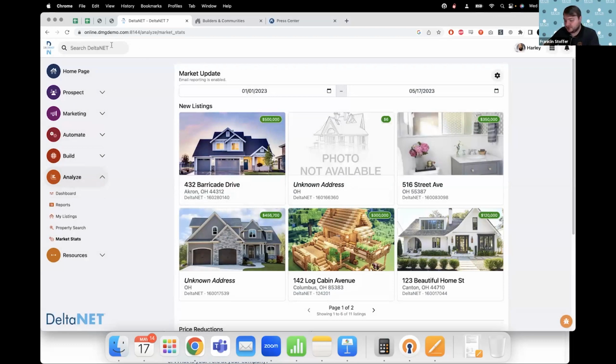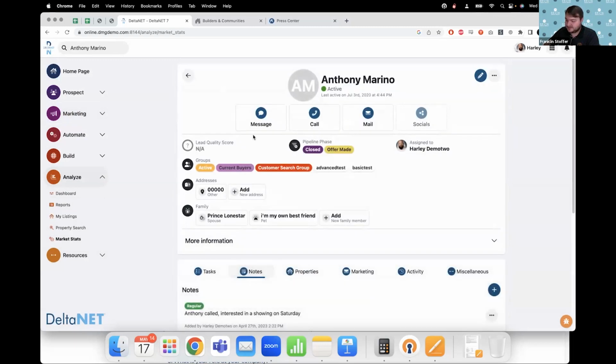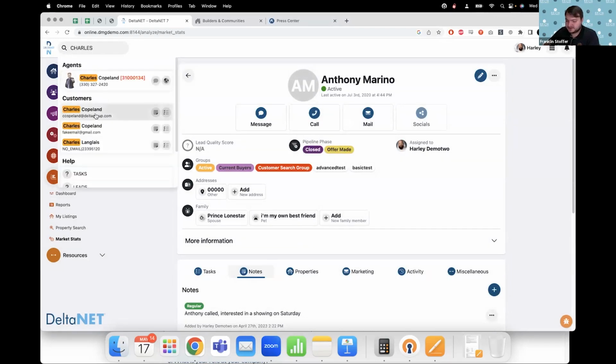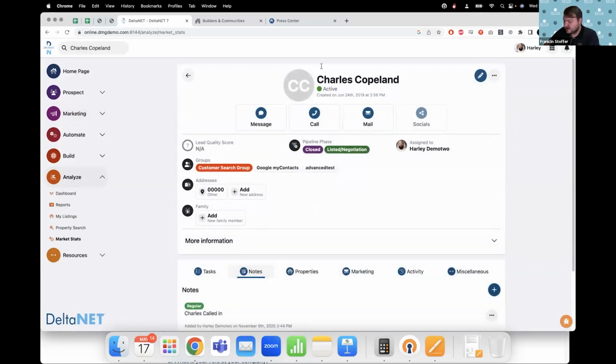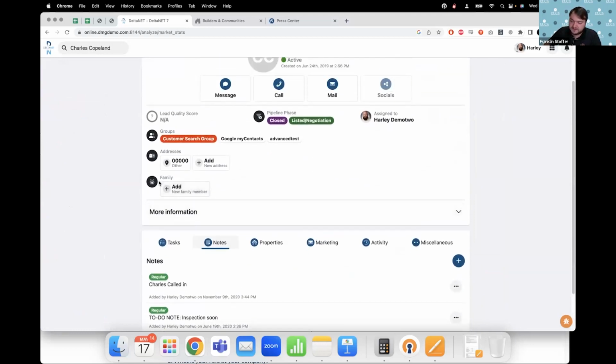Next, we're going to talk about another super quick feature of the system that is new to DeltaNet 7, which is the ability to tie together family records to a contact. So if I am looking at a specific contact record, let's load up actually one of our records here. So use Charles as one of our contacts. I can see the customer, so here's looking at a customer record page. I could message them, call them, see which pipeline phases and user groups they're a part of. And there's a new field here for family.